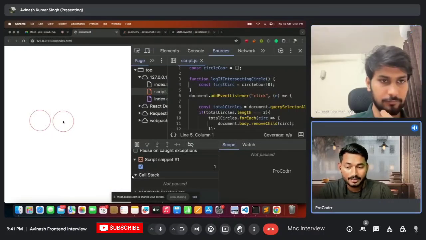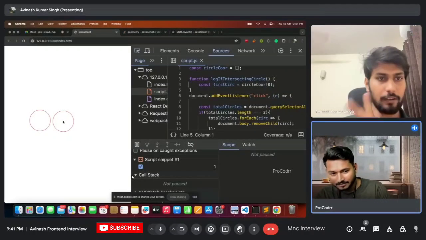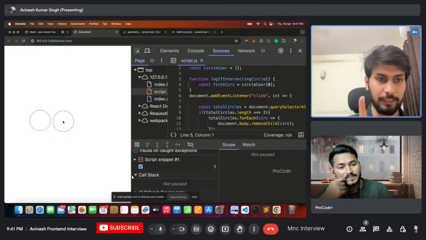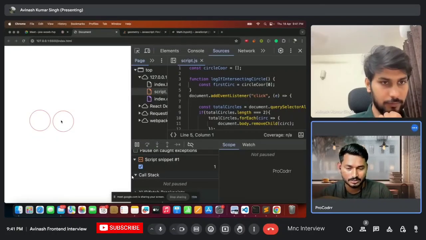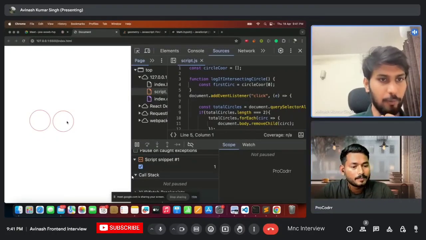Right now we are discussing the first, basic case, where both circles will be on the same y coordinate. Like on the same line, you mean to say, the same horizontal line? Yeah, the same horizontal line.